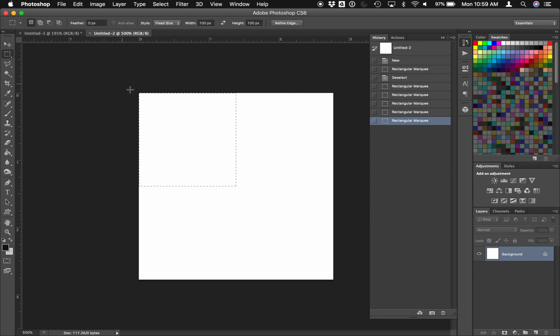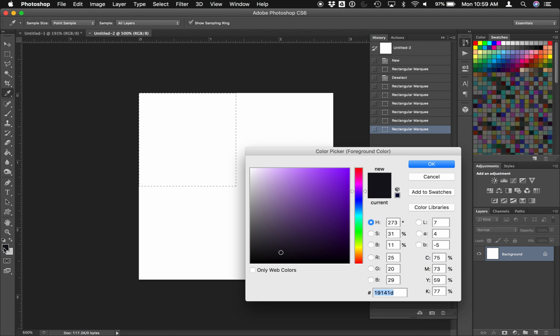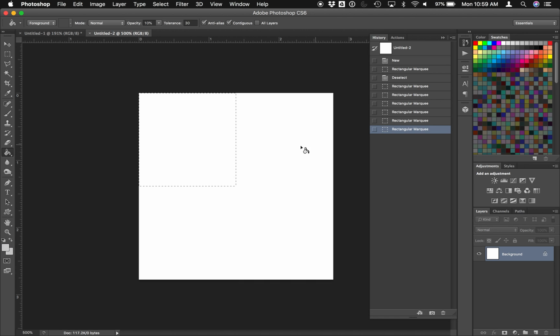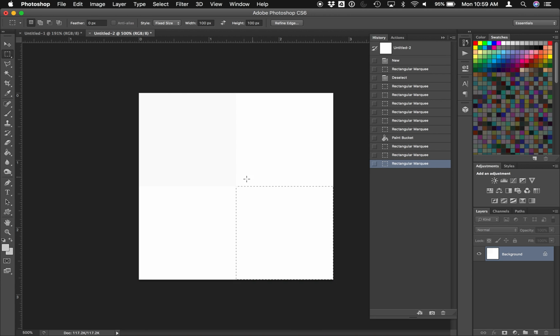So I'm going to start by clicking up here in the top left corner. And then I'm going to get my paint bucket. I'm not going to fill it with a pattern, I'm going to fill it with just a color. For the foreground color, let's just choose a light gray. The only reason we're doing this is so that we have some guidelines so we can see exactly where the center is, which is here. I'm going to select down here on the bottom right, and it'll do the same thing. It'll select this area and I'll fill that with the same color. I could fill it with a different color if I wanted to, but I don't need to.